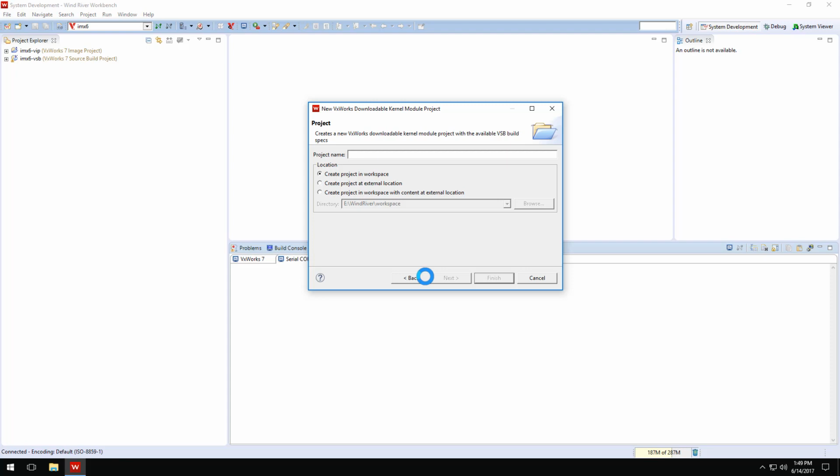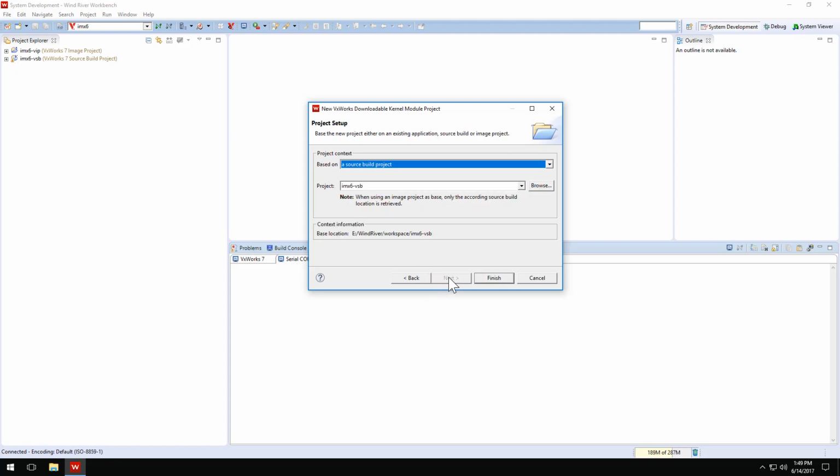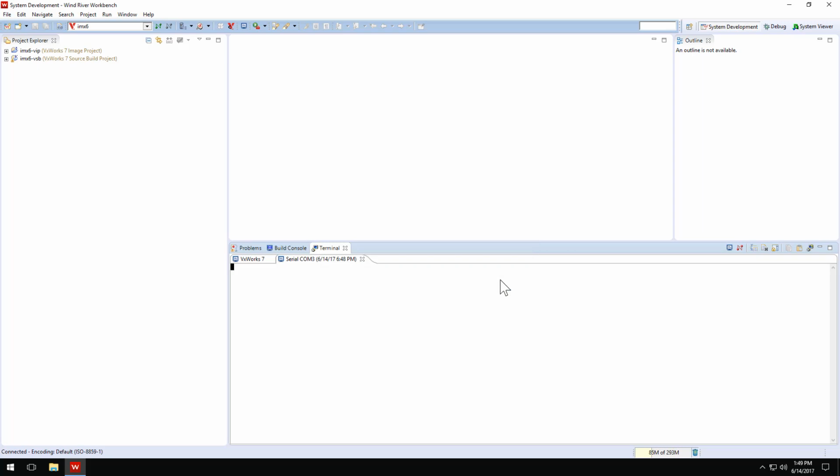I'll simply call this project Hello. We'll keep this project and all of its artifacts within our workspace, though you could see that there are several other options available as well. And on the next pane, you can make a selection to base your project on another project. The other project can be a source build, an image, or another existing project. Going with our IMX6-VSB source build is good enough for us.